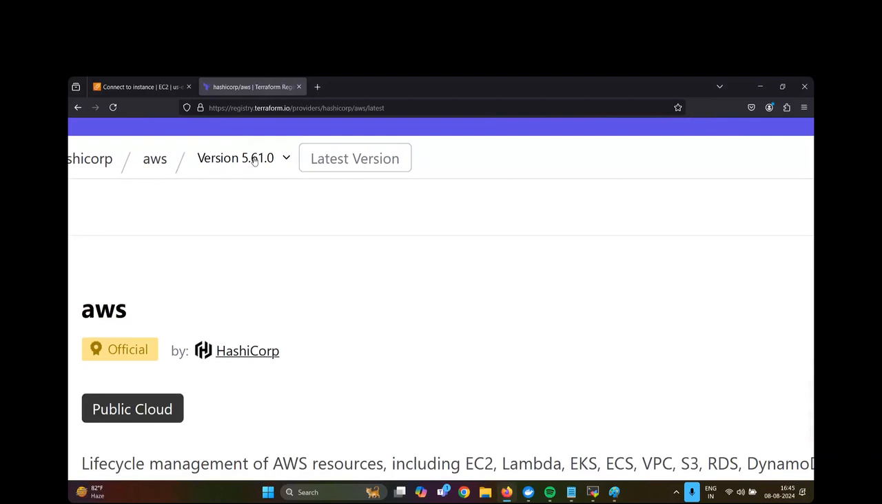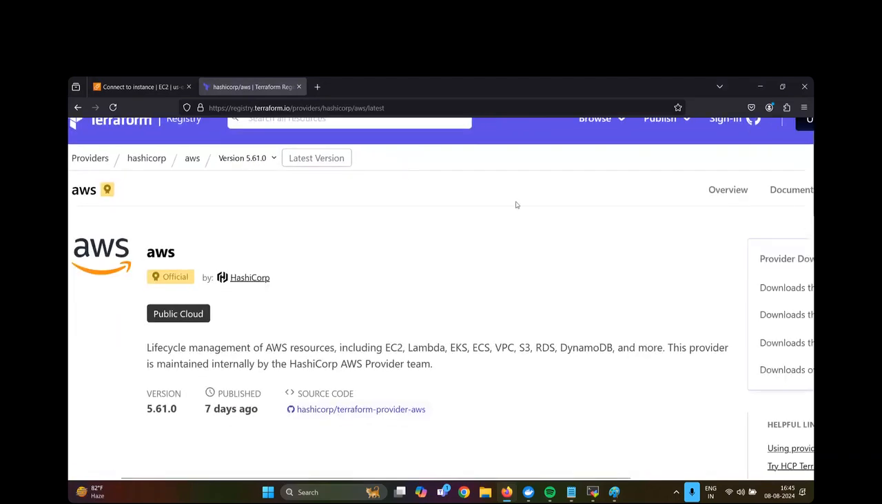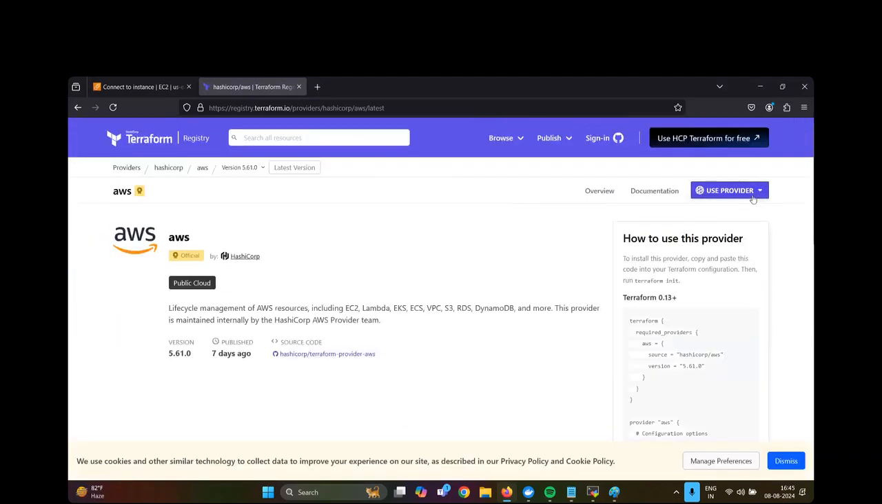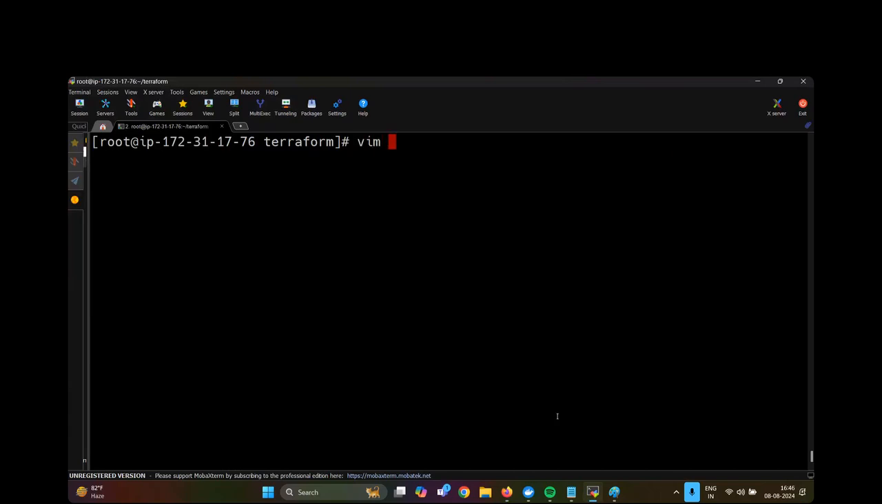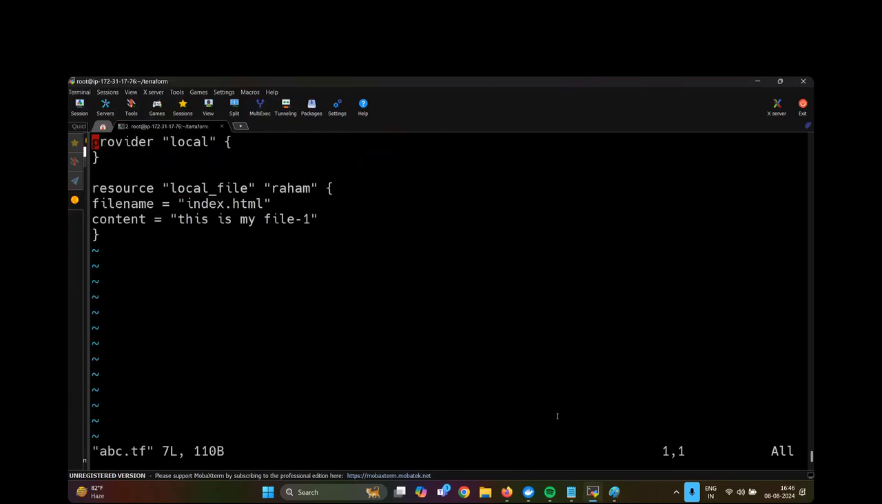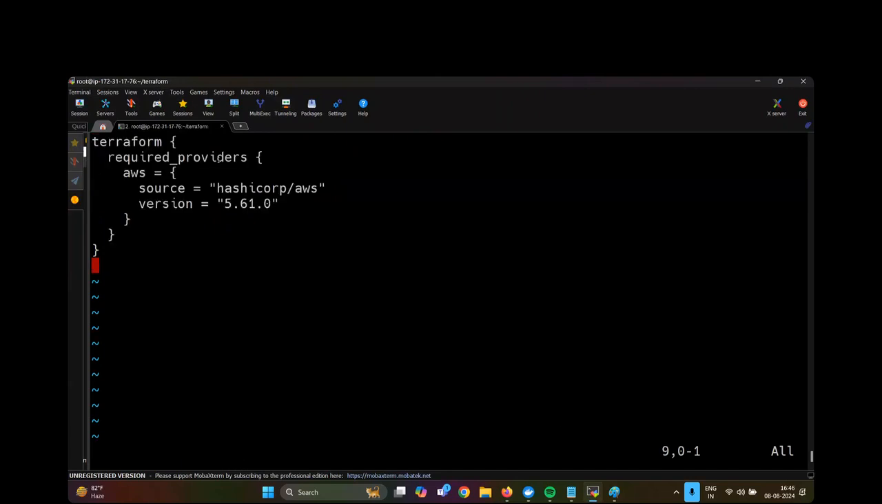Then in that case, how do you update the existing plugins? With the help of the code here. Are you seeing Use Provider? Are you seeing the copy code? Simply copy the code here. If I copy the code, vim abc.tf. Now I don't want this code here, just remove this one. If I paste it here, now with Terraform, I'm using required providers.